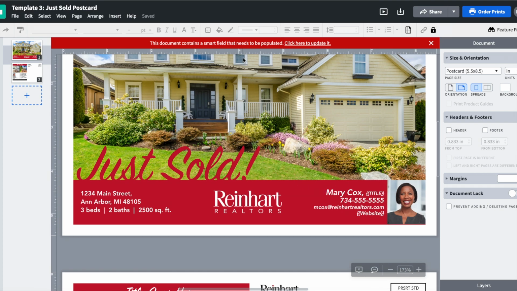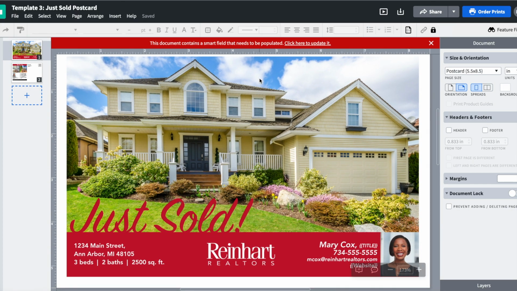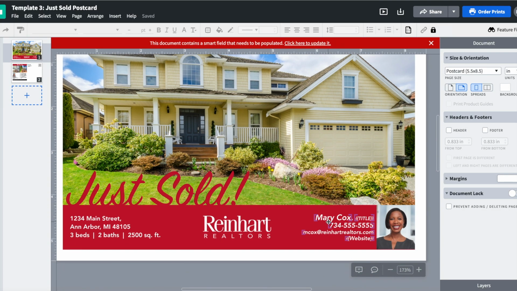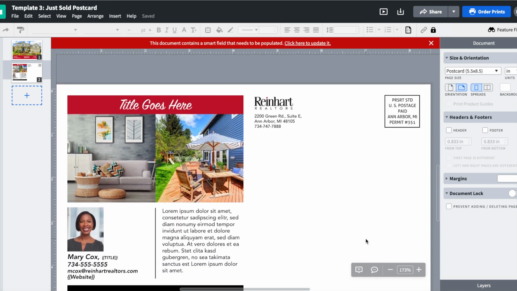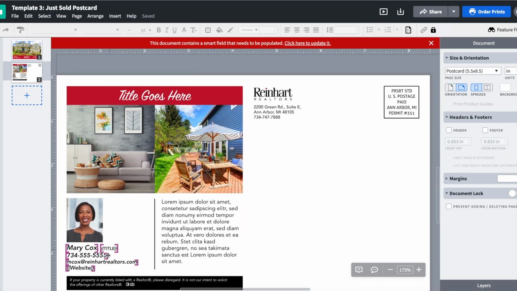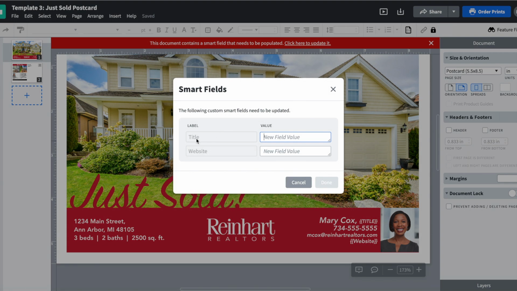Okay, so if you open a template that contains any type of smart field and you do not have that value for that smart field, it's going to give you this warning up here at the top telling you that there are smart fields that need to be populated. So I can see that I have my name in here, I don't have a title, and I don't have a website. Those are the only two smart fields that are missing. And same goes down here, title and website. If I click this link here, it's telling me that I need a value for my title and website.